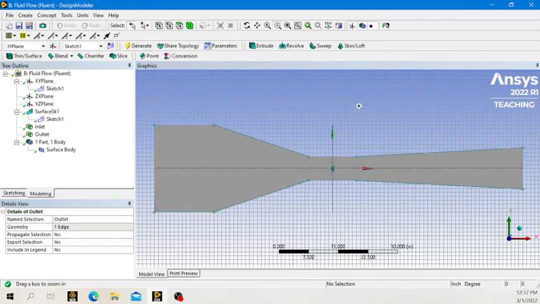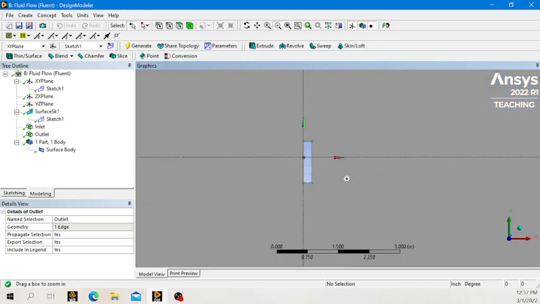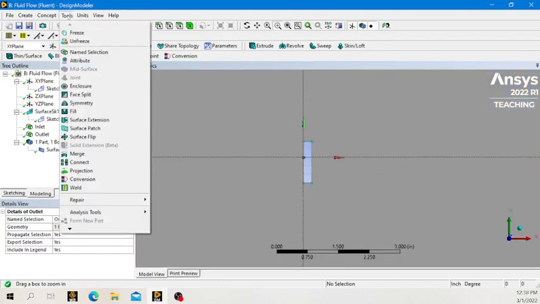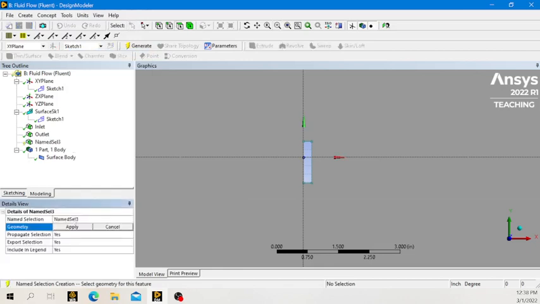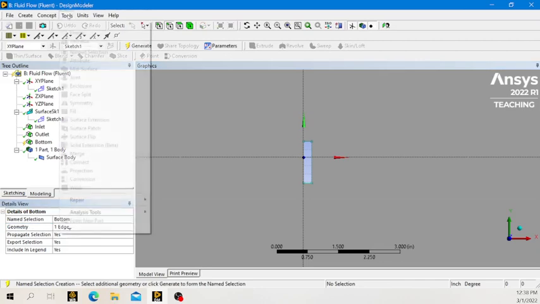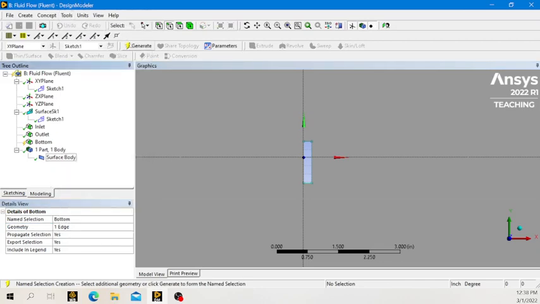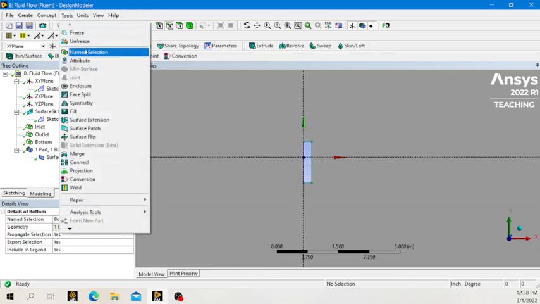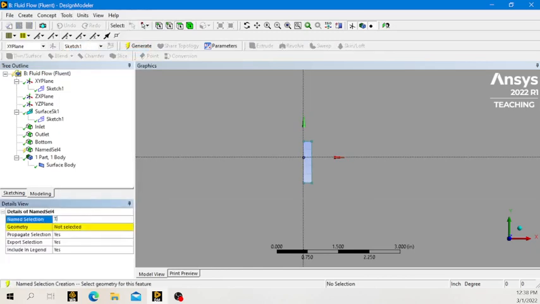Now we're going to zoom in. We use our tool for named selections. I'm going to do this for the bottom of our flat plate. There we go. Tools. Oh yeah, we've got to generate every time. Top. Select edge again.